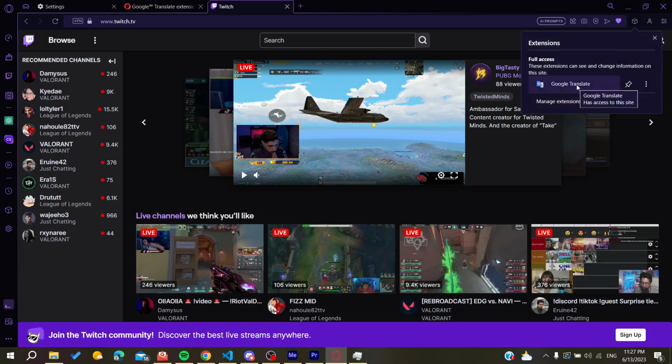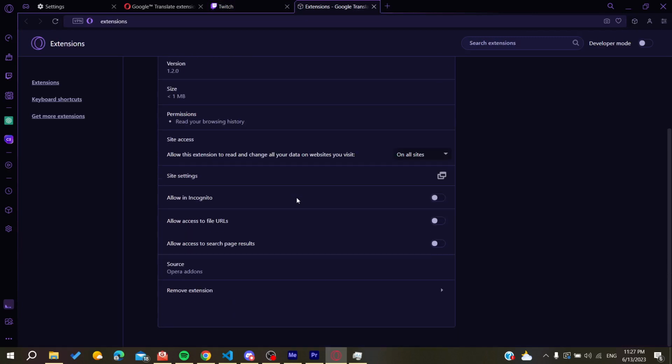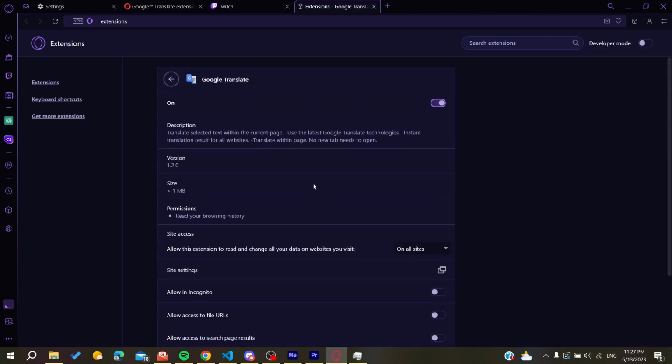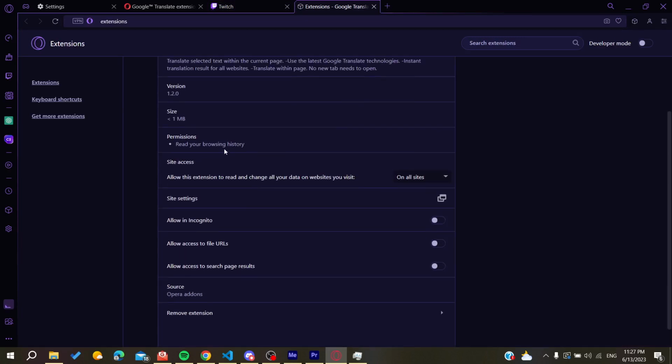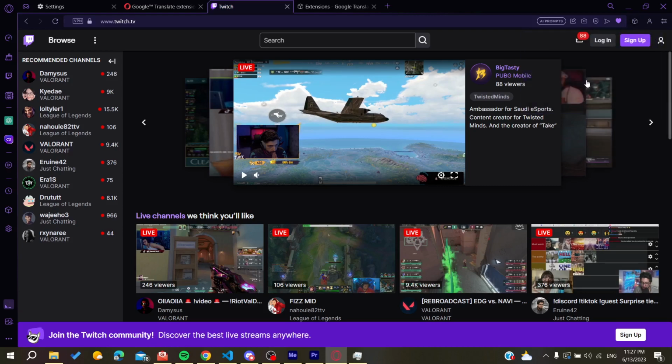So first you will need just to click on manage extension, and then you can edit all the languages that you want to have the translation on. So after that, you will need just to click on it when you have it here, and you click on the extension, and you will have your page translated. So basically this is how you can do it.